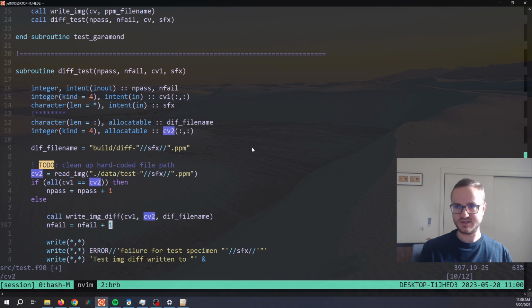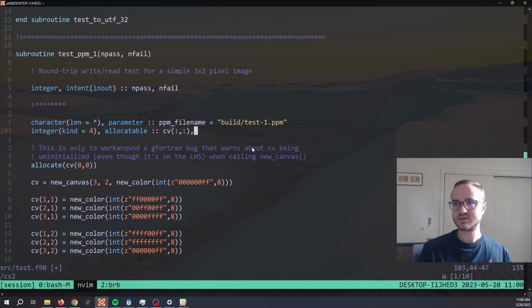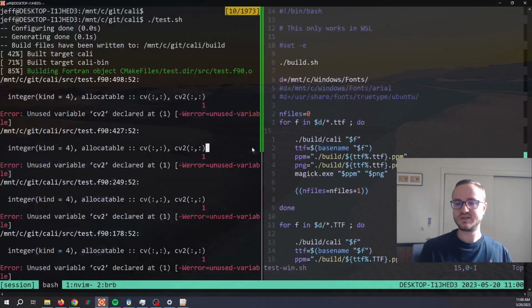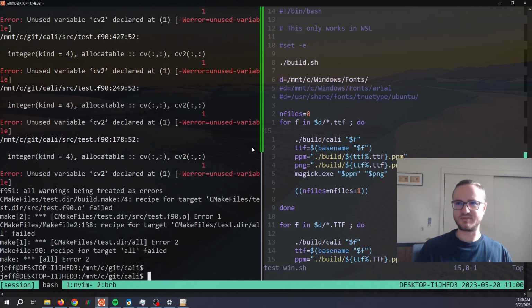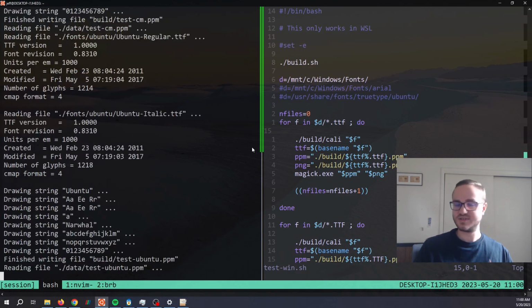This one does use CV2. No, not that. Okay, I think that's it. Right? There are probably more unused variables. Or is it just that one? All right, that was it.